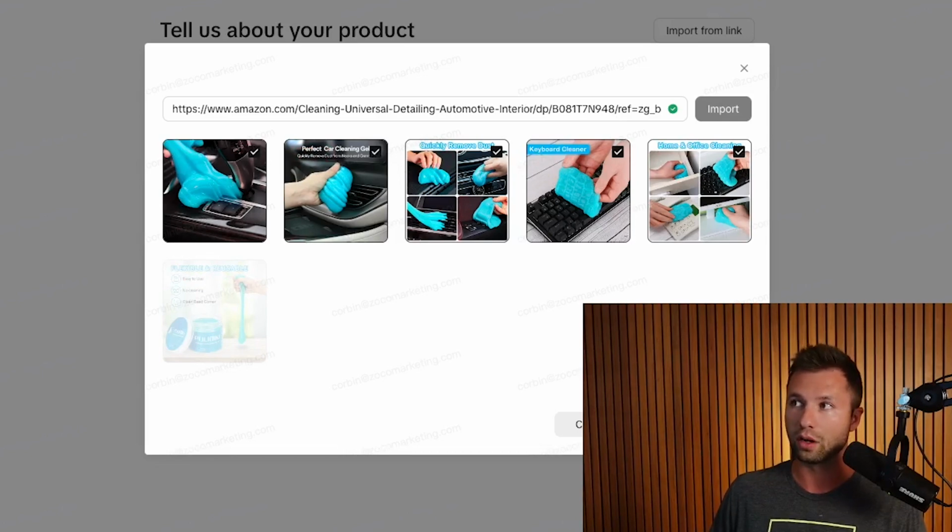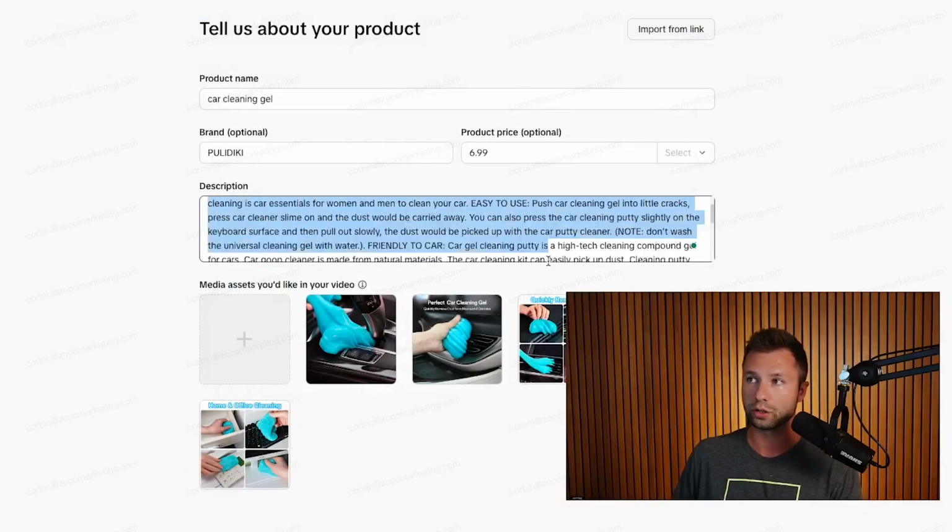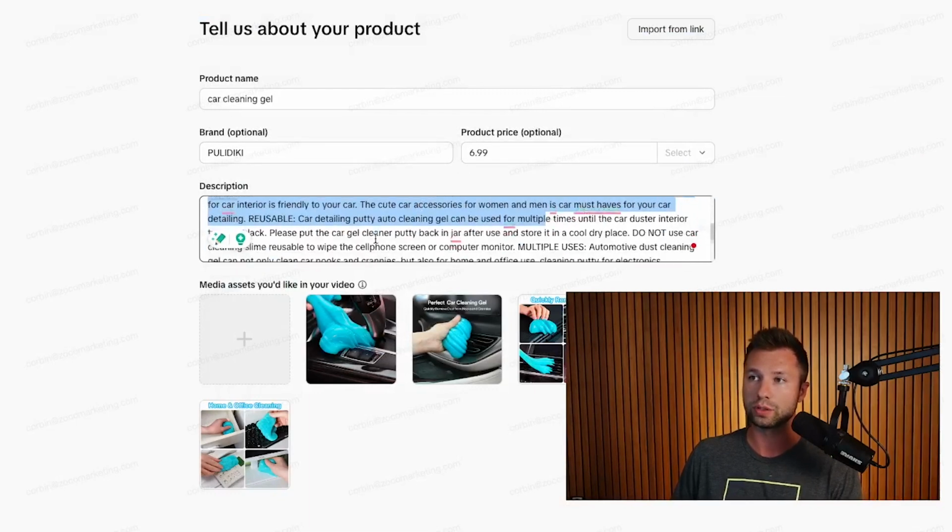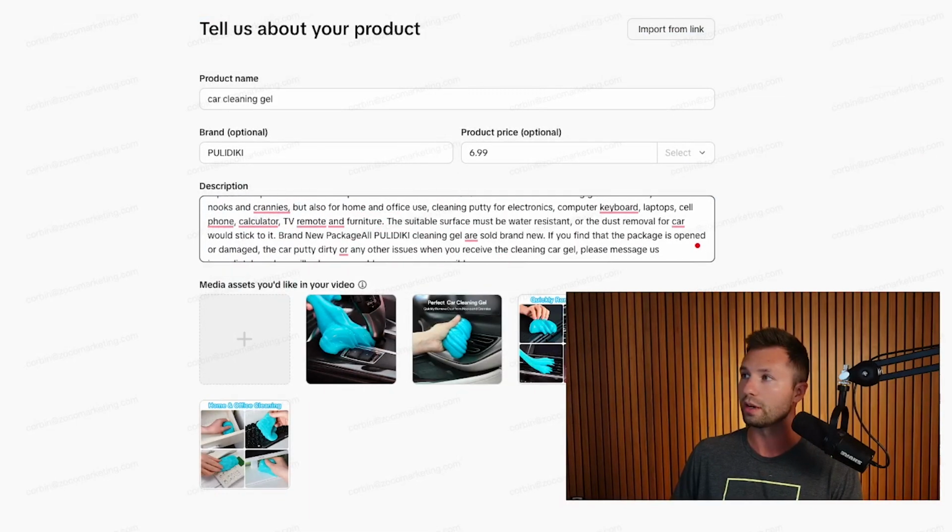Then we can go through and add content. And then you can see it already has the description here. It pulled in the price. You can go through and adjust those as you need. But now all we want to do is come over here and hit generate.